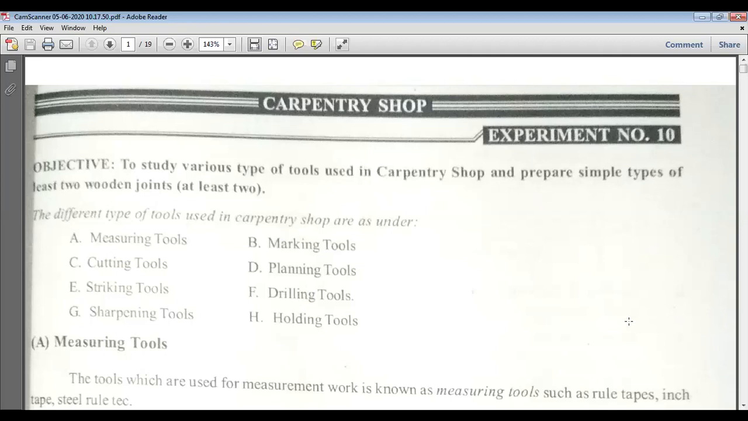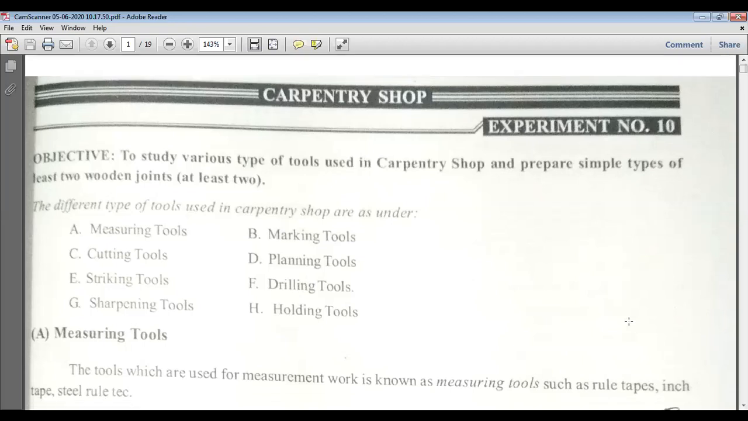Planing tools, the planer, are used to give a smooth surface to the wood. Drilling tools are basically used to make holes, whereas holding tools are the devices used to hold the workpiece on which we have to work. So first we will talk about measuring tools.